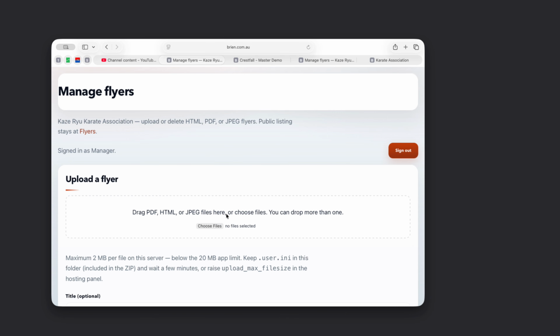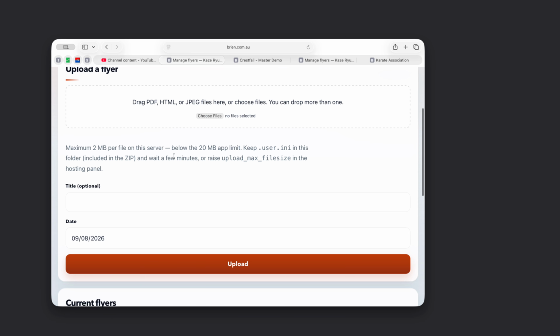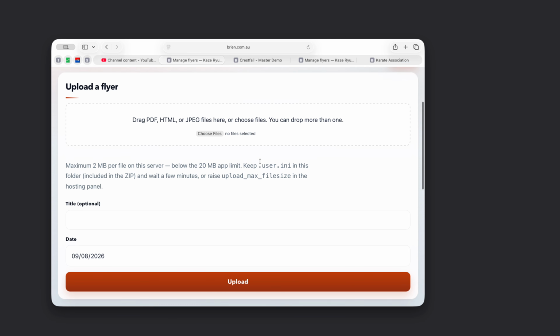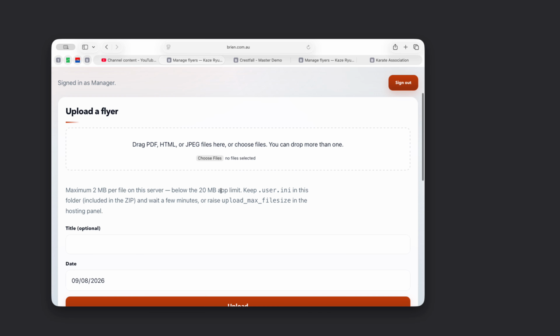I don't want to say the password. So it now gives me the options. It says 2 meg, below the 20 meg limit, right? So you can only do it at 2 meg size. Otherwise, you've got to start doing things manually. So you've got to be careful of your flyer.